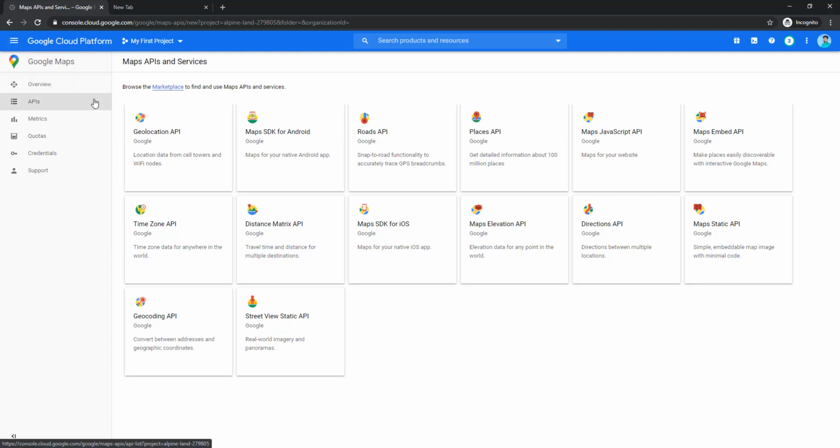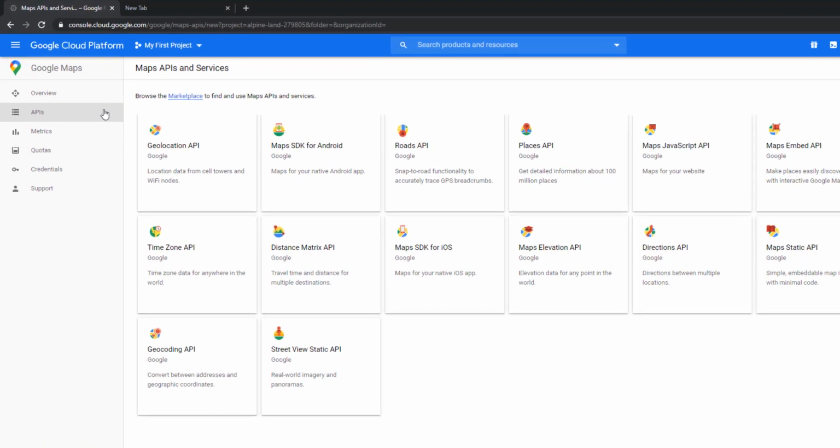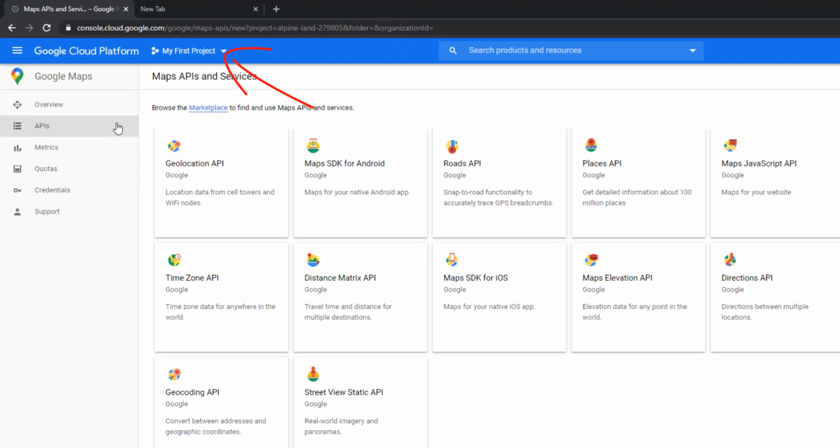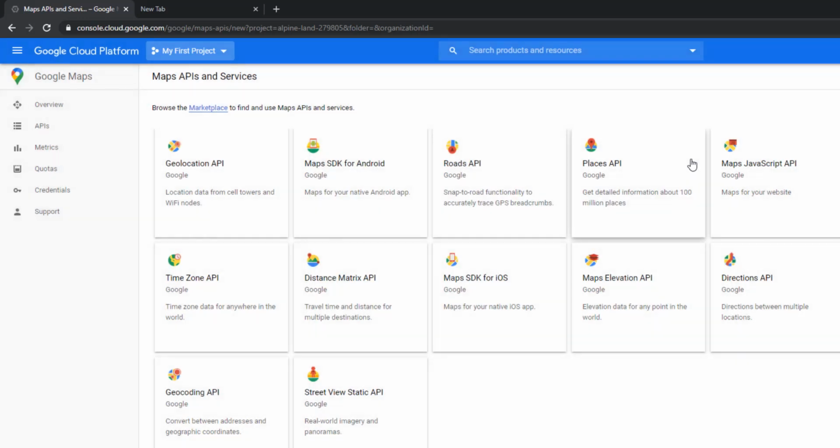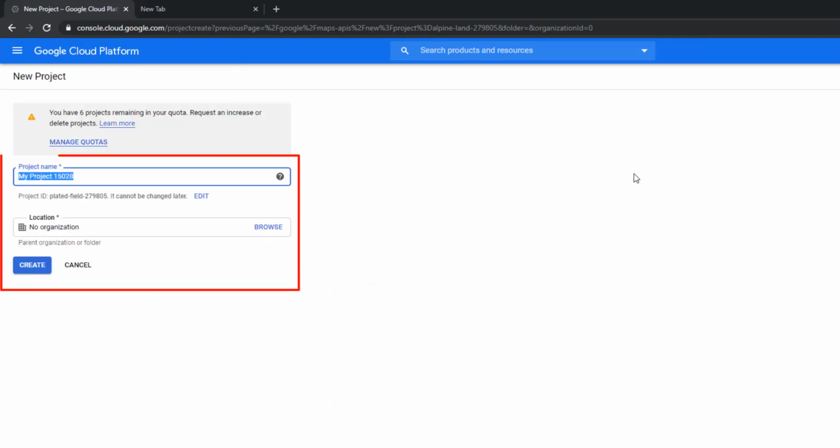The first thing, you have to make sure you have a project. If you don't have any project, you can create your project just by clicking the drop down arrow. See, there is a New Project button, and I'm clicking on the button. Project name: there you can set your project name.